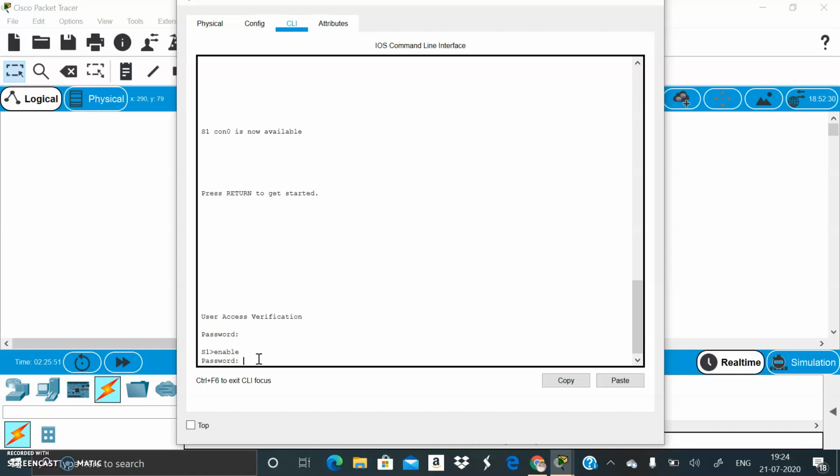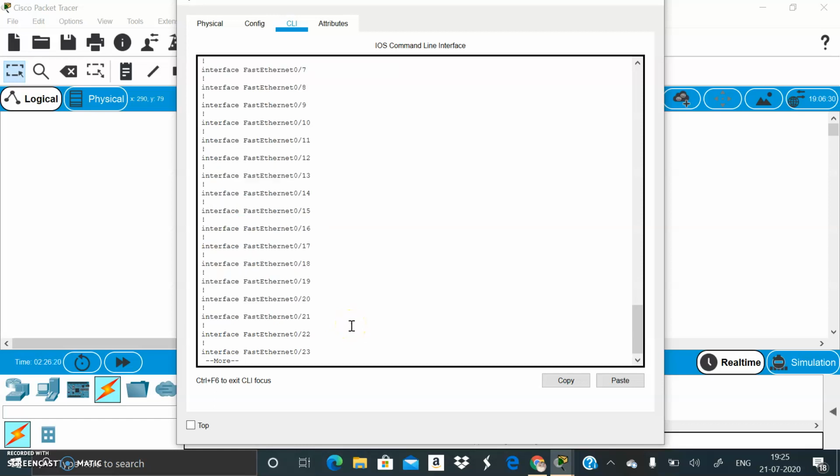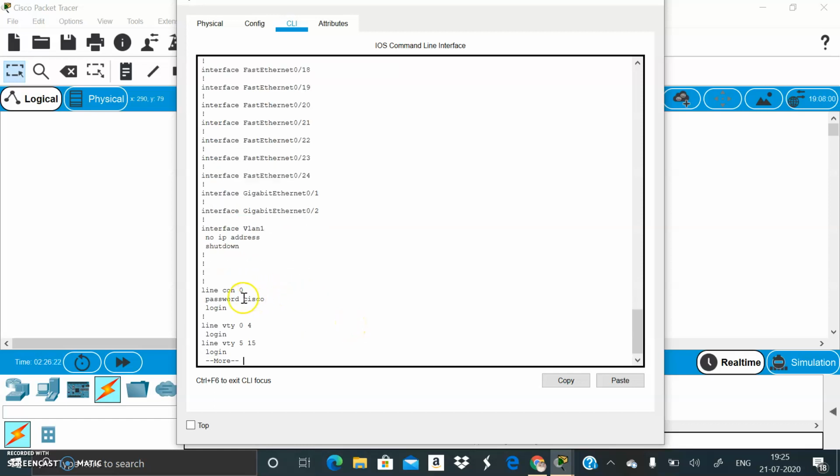and we also created the password for privileged exec mode and that password is class. Now we have entered into the privileged exec mode. Now to see all these passwords we are using a command show running config. Here the privileged exec mode password is encrypted and we can also see the console password which is Cisco. Okay.